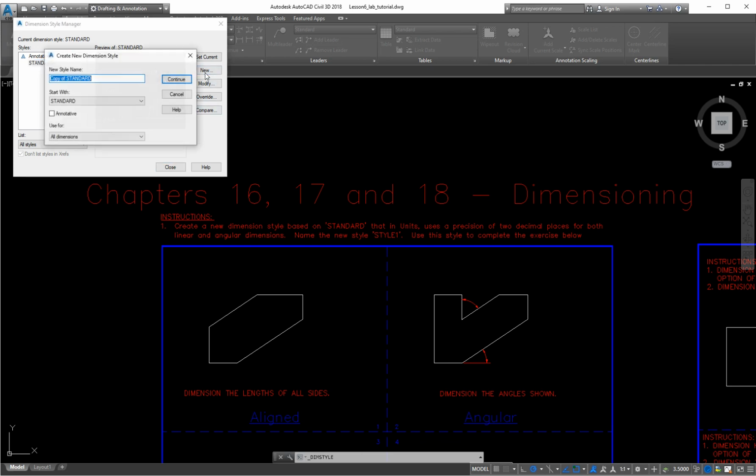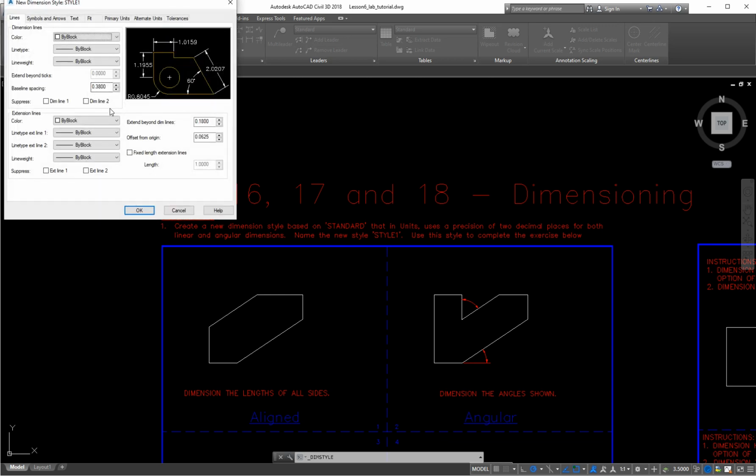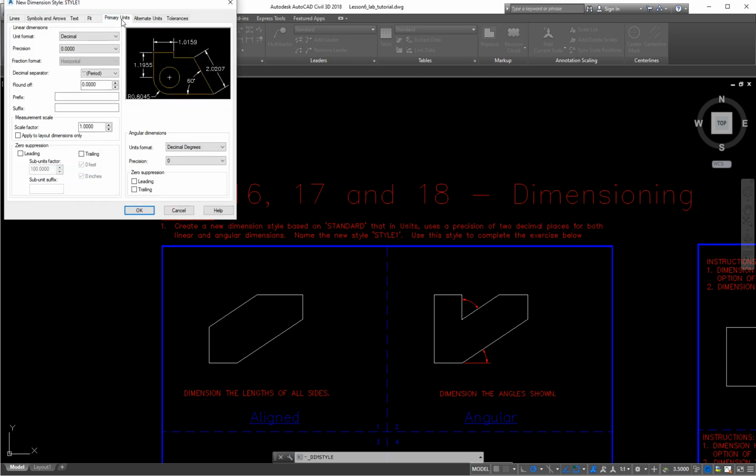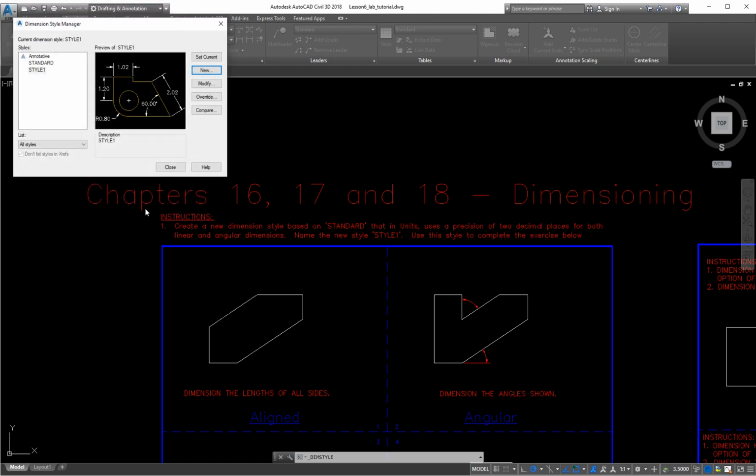So we're going to do a new style. We're going to call it style 1. All right. We're going to start with standard. That looks great. We're continuing on. Okay, here we go. And what's our primary units? This is where our precision is, we can set that to 2 decimal places up here in this tab, right? As it's telling us to do, we want 2 decimal places for linear dimensions, and we want 2 decimal places for angular dimensions. And does it tell us to do anything else? Nope. So I think we're done.